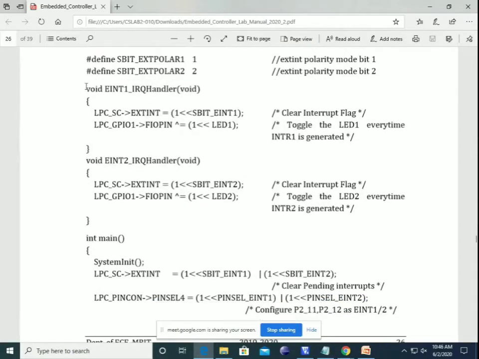Same like external interrupt 1, we have written external interrupt 2. The change is that here we have used EINT1, and here it is EINT2. In external interrupt 1, LED 1 is turned on or off. In external interrupt 2, we are turning LED 2 on or off. So these are the two lines. In this also, first we'll clear the interrupt, then we'll toggle the light.